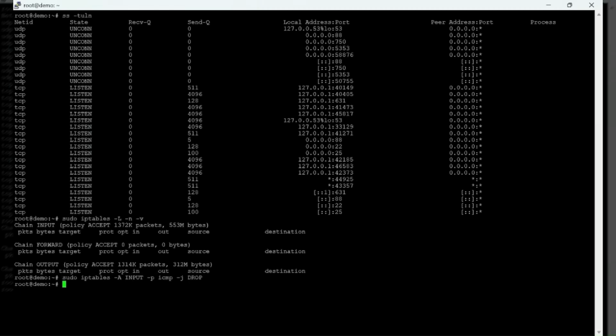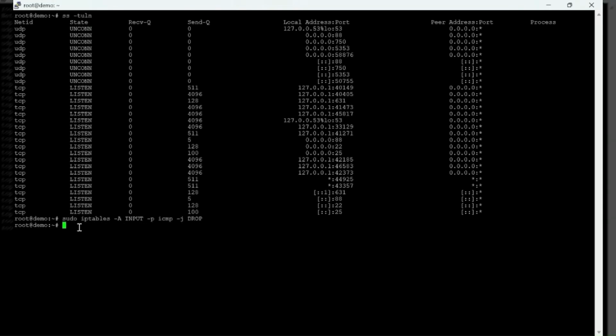Now that the rule is in place, let's test if it's actually working. First, I'll try to ping this server from another machine. Run the command ping 192.168.10.20.